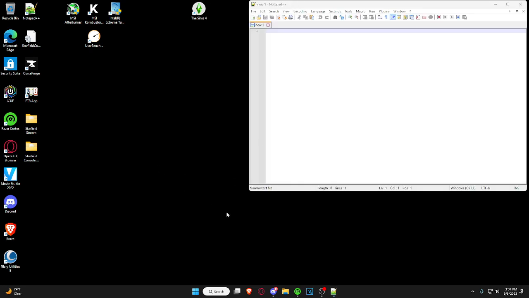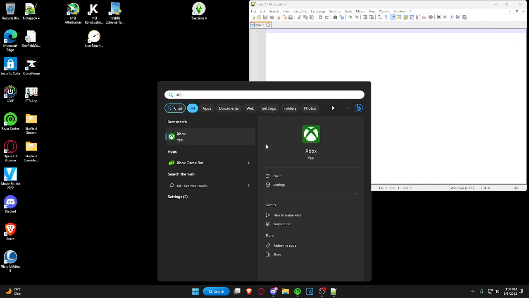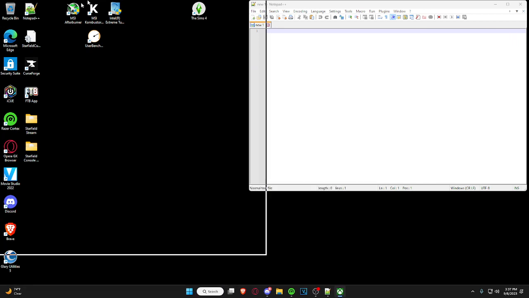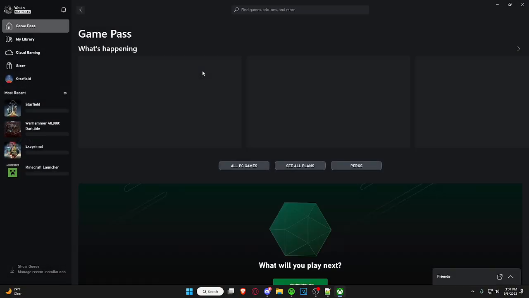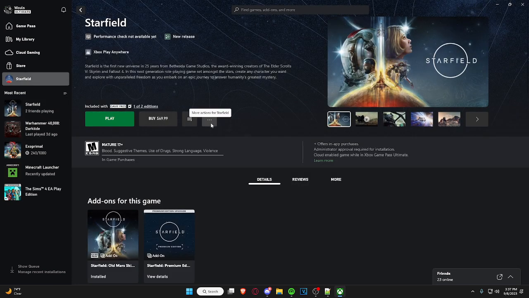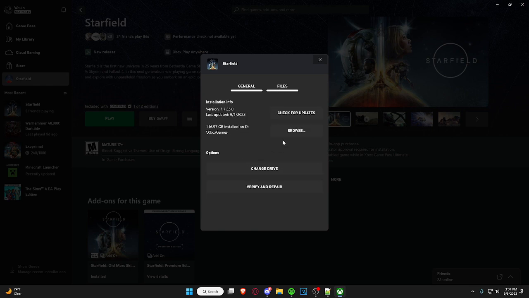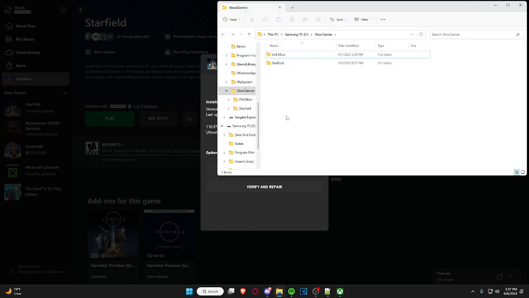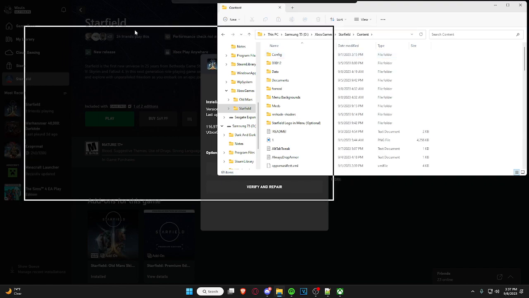While that's open, we're going to open up the Xbox app as well. I'll drag that over here. So here's my Xbox app. You'll go into Starfield, hit More Actions and hit Manage. Go to Files and Browse. Once here, you'll go to Starfield, Content, and stay there.